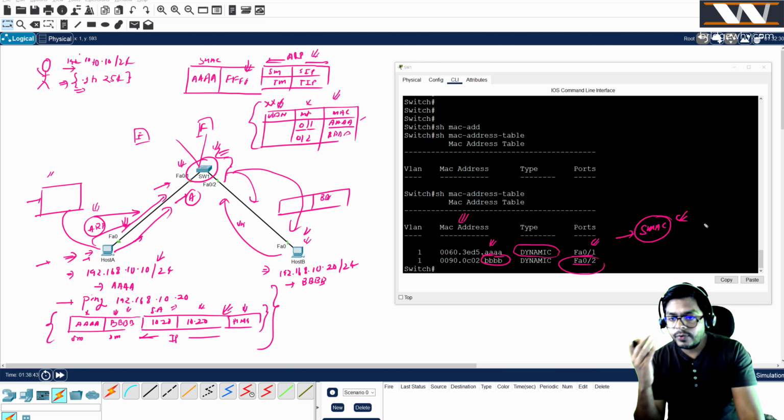I want everybody to raise hands if they understand how two computers are going to talk when they are in the same network.